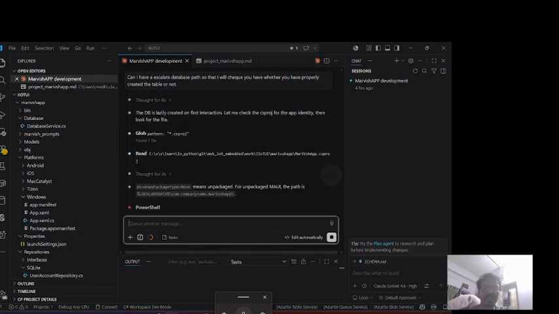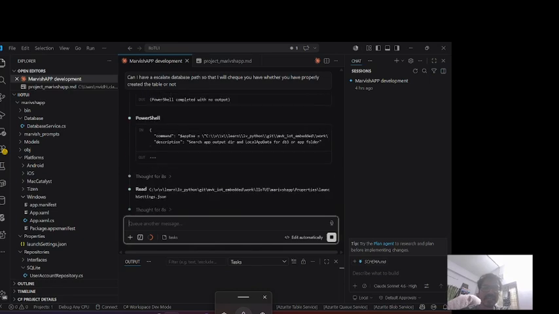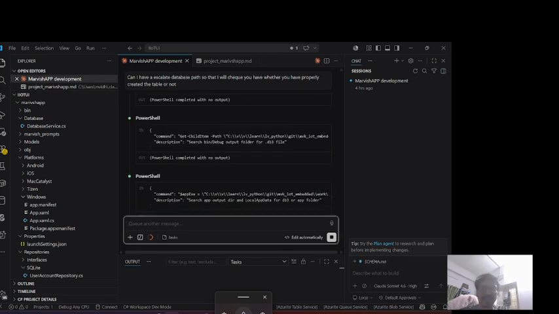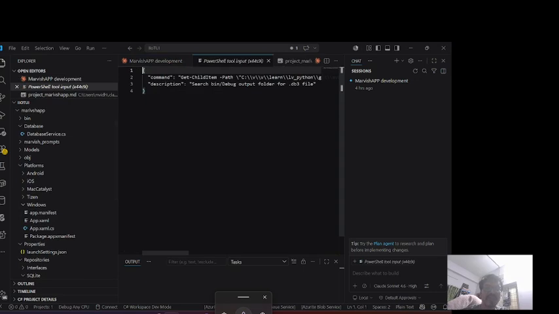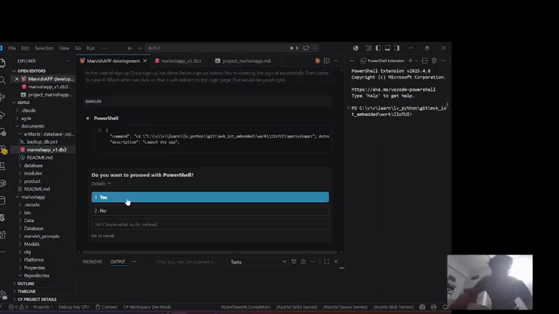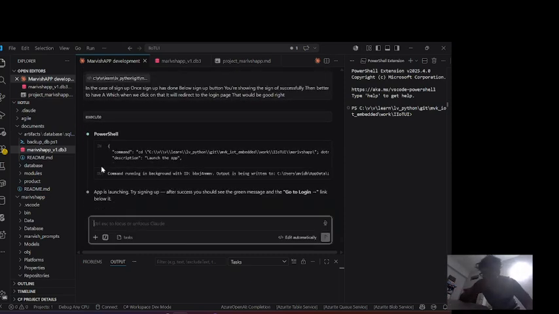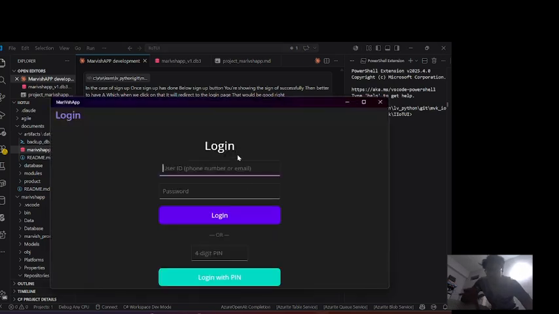I'm searching for the SQLite folder path. Let me check. Then zip command will work. Let me check that. So now the agent team has created the application.